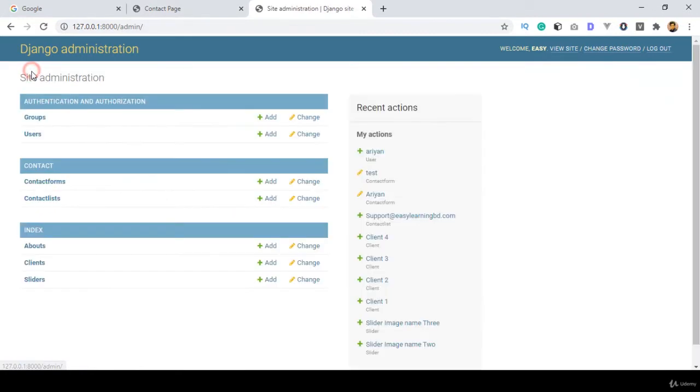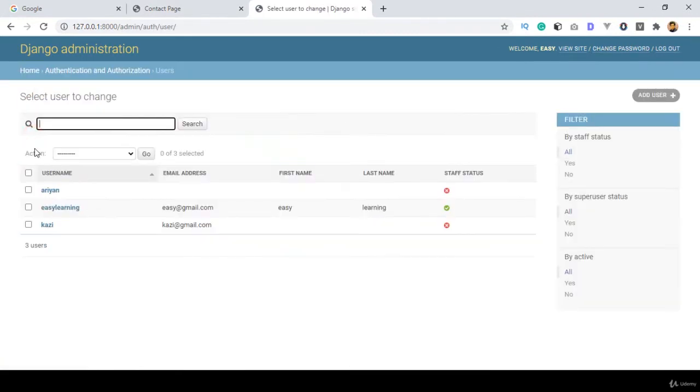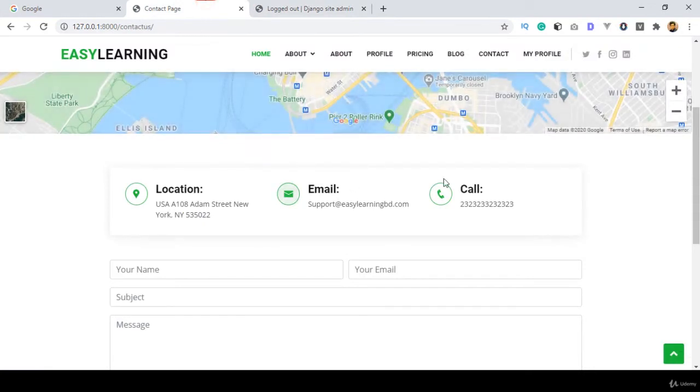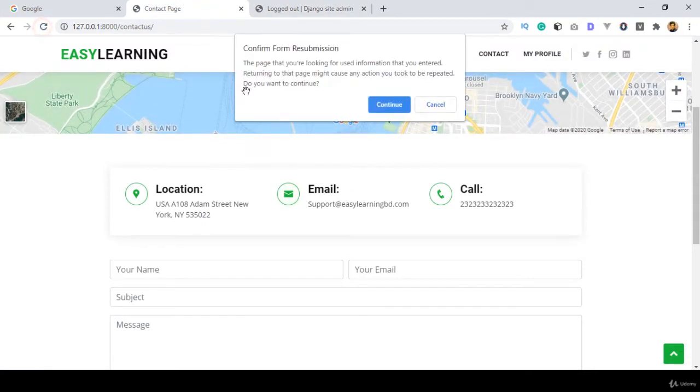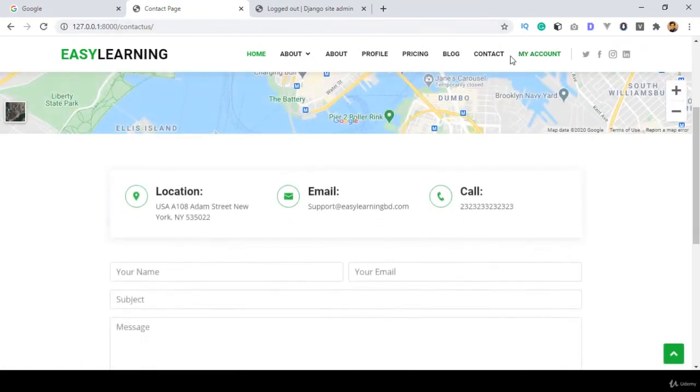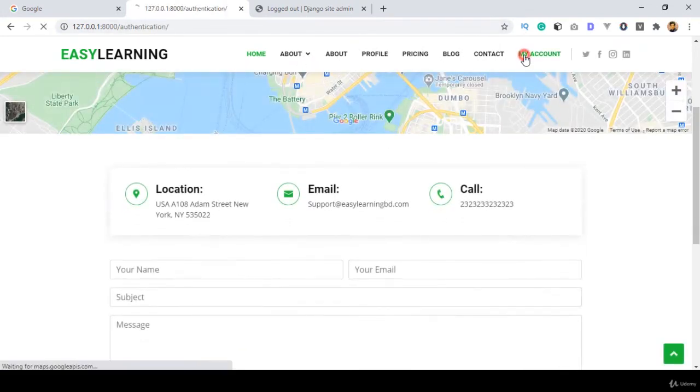And also how to work with the default authentication system, like there is our user. Right now I have already created one user as Aryan and the Kazi. So if you want to work with our default authentication system, I'll show you. Right now I'm logged out from our admin panel, and now if we refresh it and go to my account, you can see it's now showing as my account.